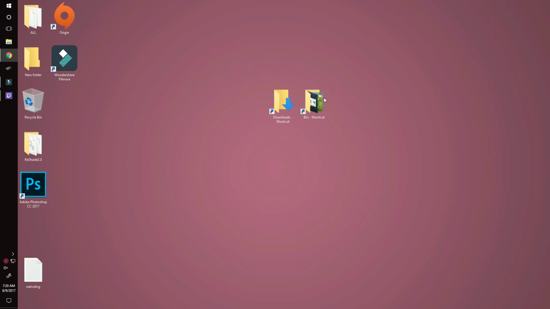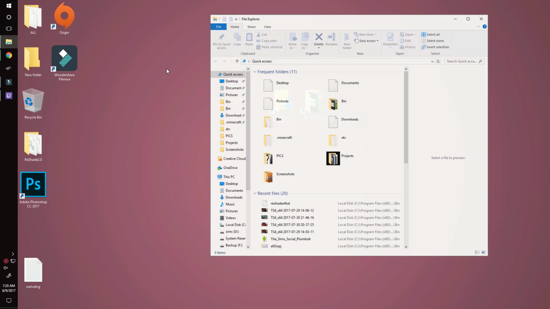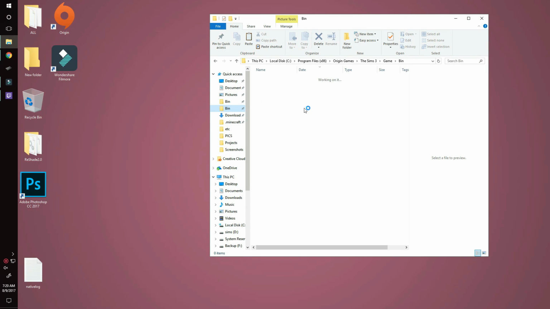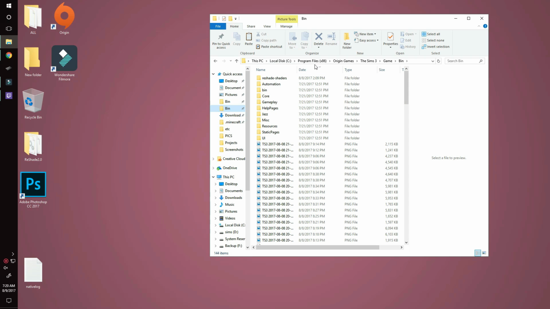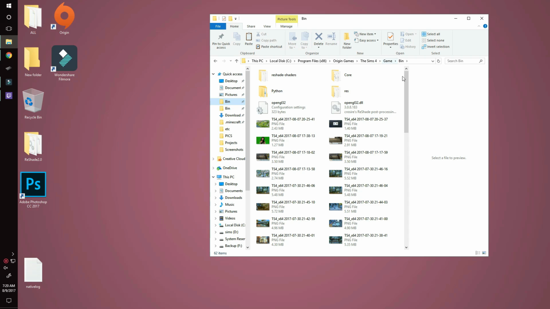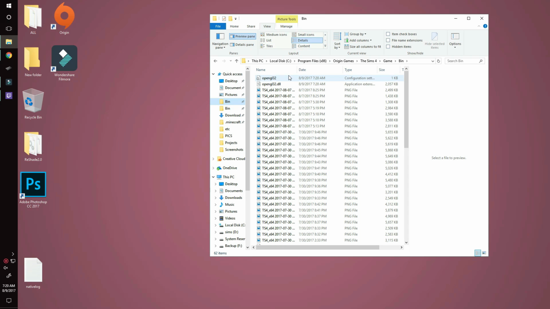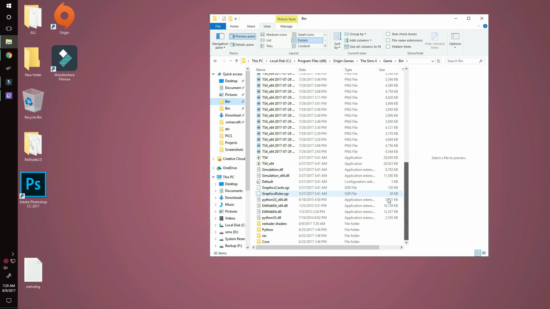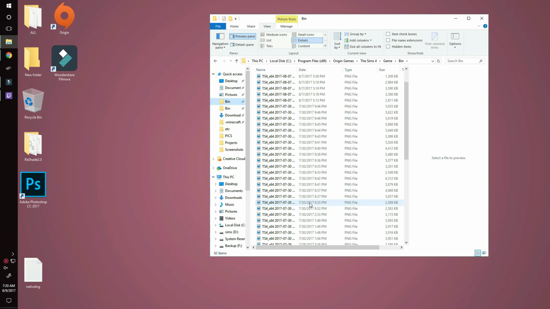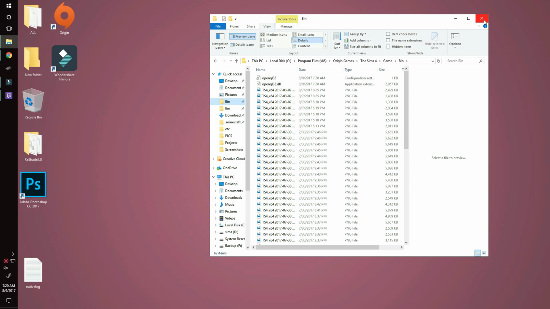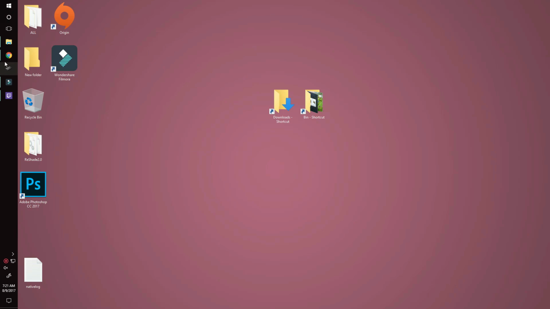So to double check that it actually installed, go to your bin folder again, the local disk, Program Files (x86), Origin Games, Sims 4, Game, Bin, and if you go to details and you sort by date modified, you should have opengl32 and opengl32.dll there, as well as the Reshade shaders folder, and that is how you know Reshade was installed. So with that being said, Reshade is now installed.